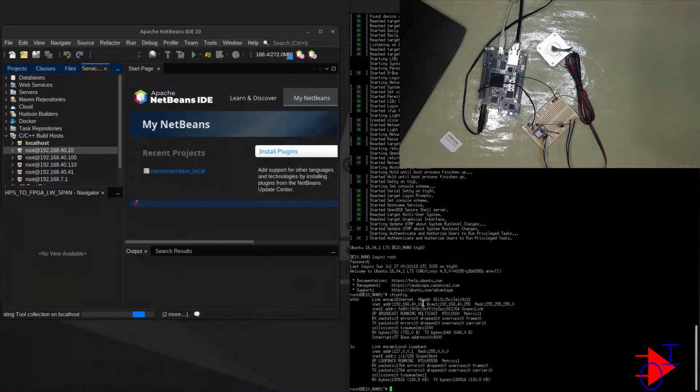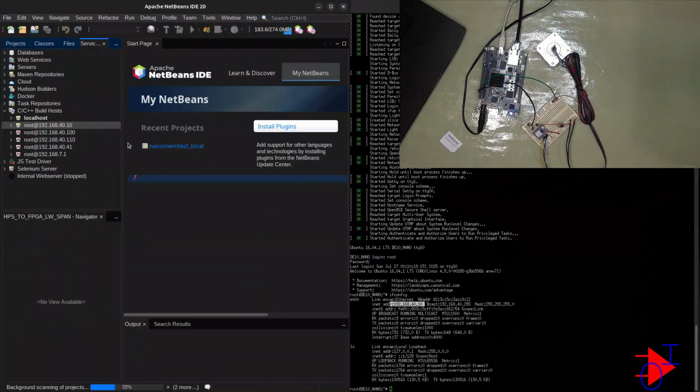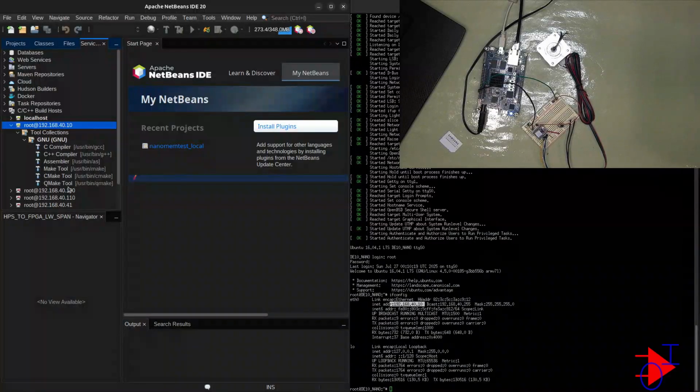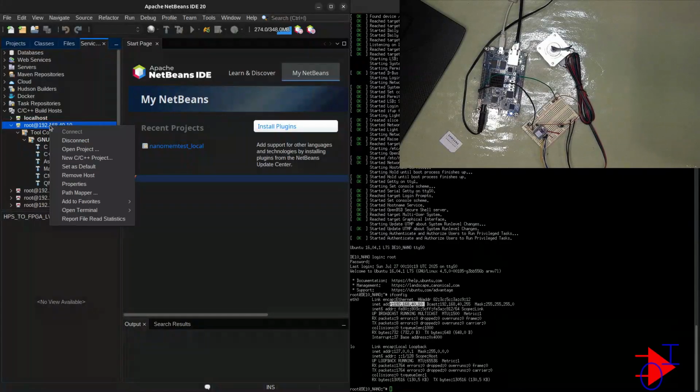As you can see, 168.40.10, 168.40.10. And it automatically connected. You can see the TV icon is green right now, so that means that it is connected. And when I expand my connection, you'll see the tool chain and the compiler that it detects. It's there. So that means that our connection is good.